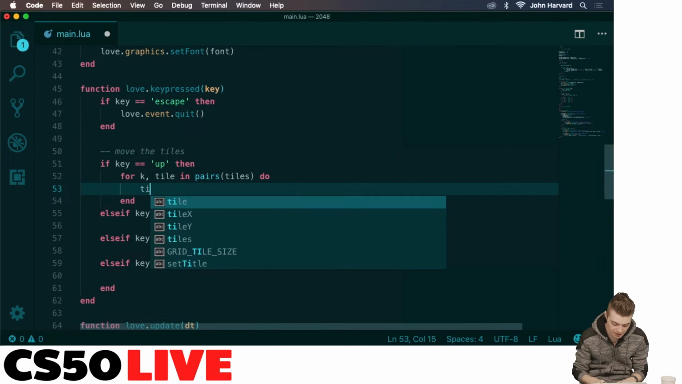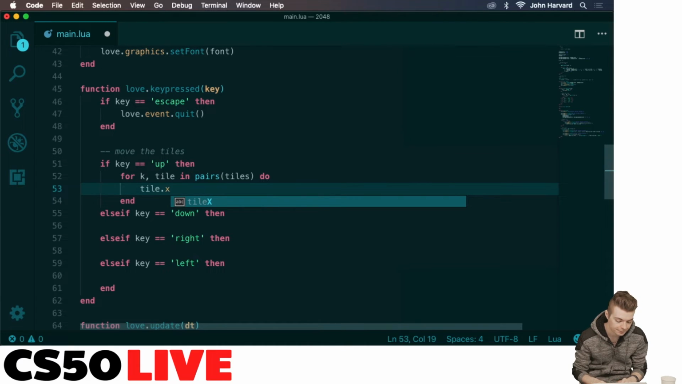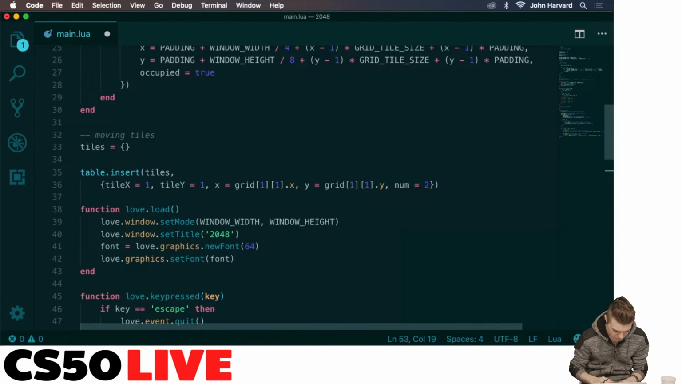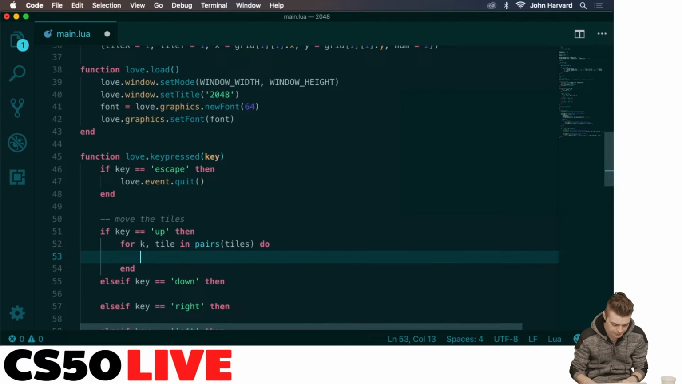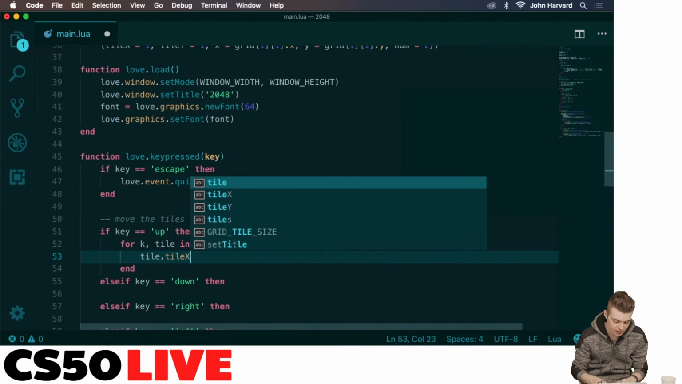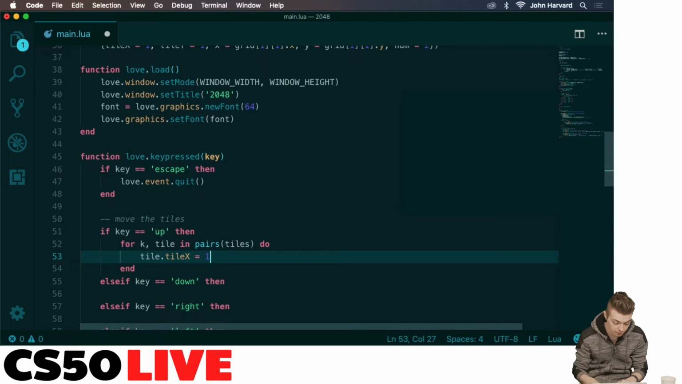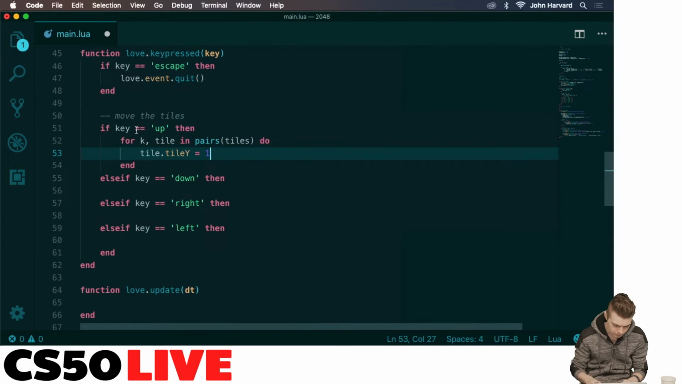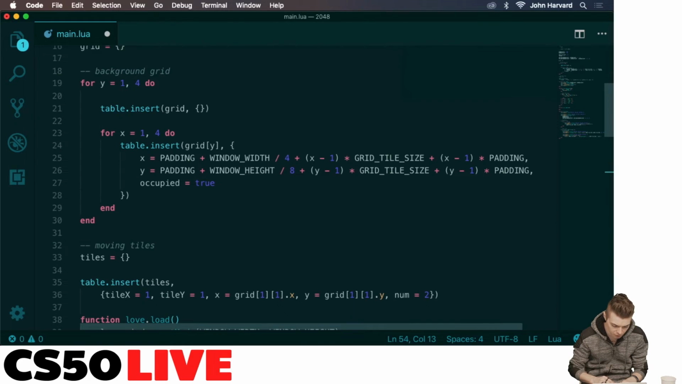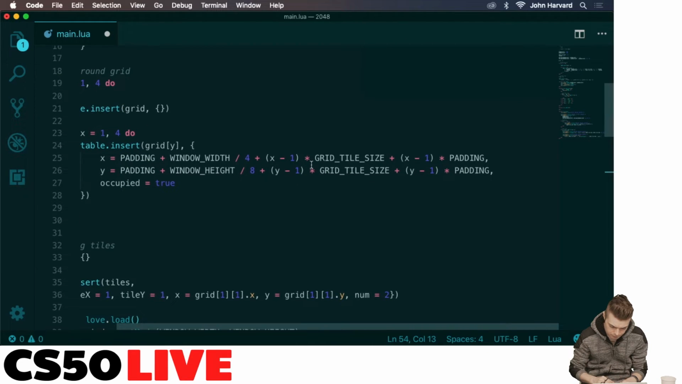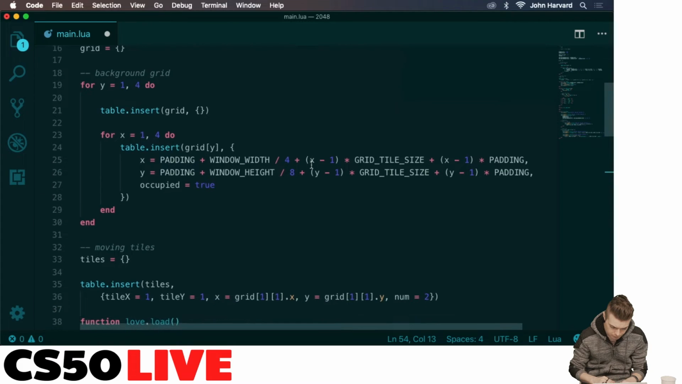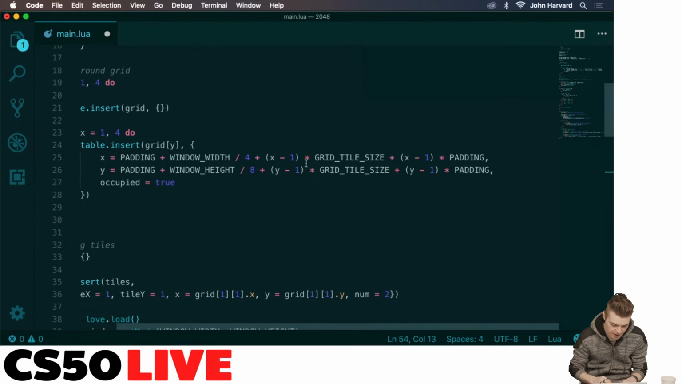So let's go ahead and say tile dot, in this case, tile.tilex is going to be equal to 1, or rather, tile.tilex is not going to change. Tile.tiley is going to be equal to 1. And therefore, we want to adjust the math here.